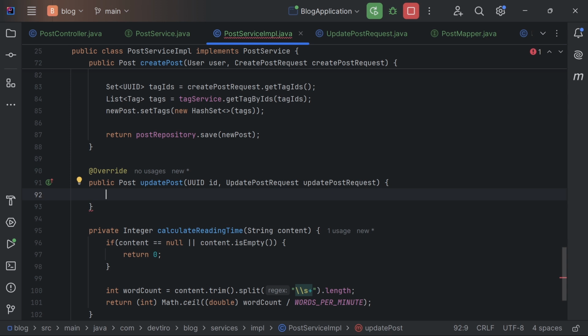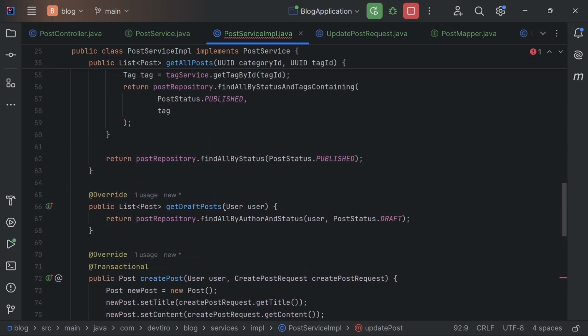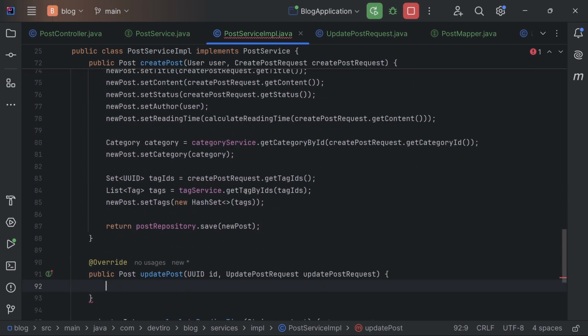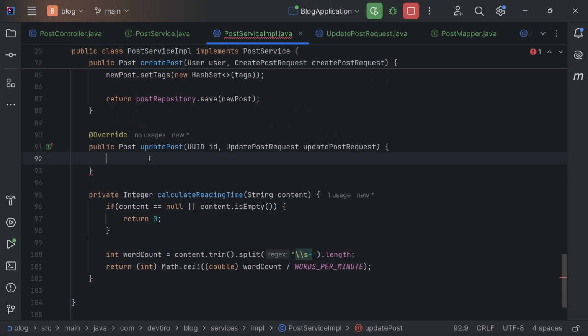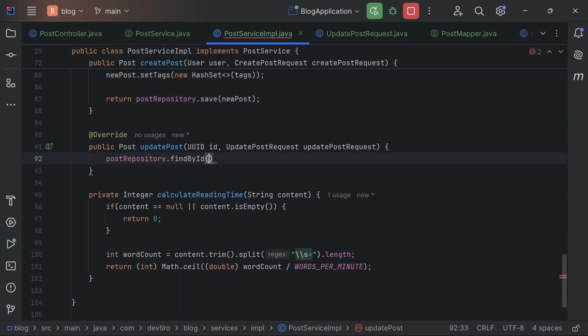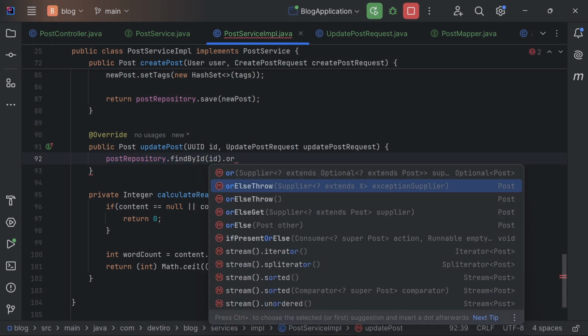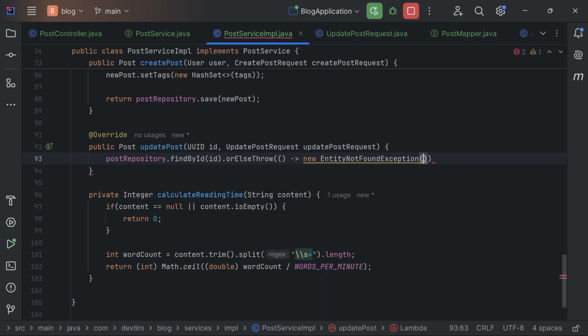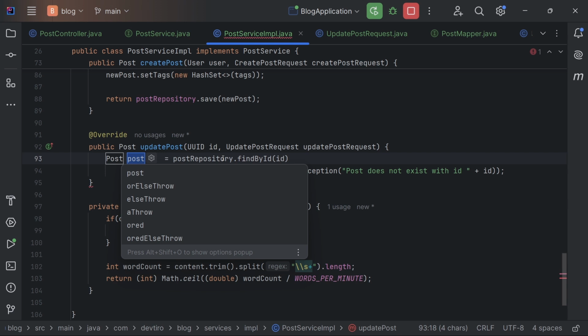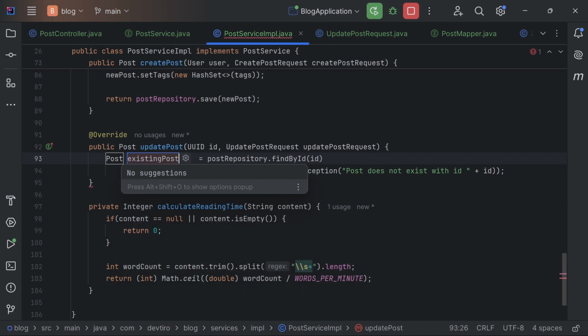So we're going to need to get our post by ID. Let's see if we have a method to do so. We have get all posts. We have get draft post, create post, but we don't have a means of getting a post by an ID. So we'll call straight through to the repository, post repository dot find by ID, passing in the ID of the post. And that will return an optional. So we're going to say or else throw a new entity not found exception, and we'll put that on a new line, and we'll say post does not exist with ID. Let's assign that to a variable, which we'll call existing post.